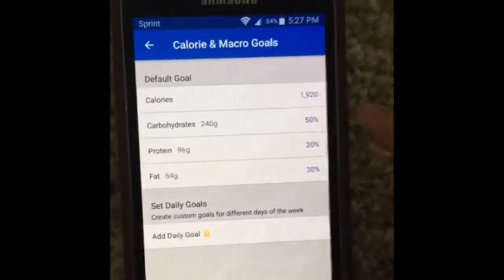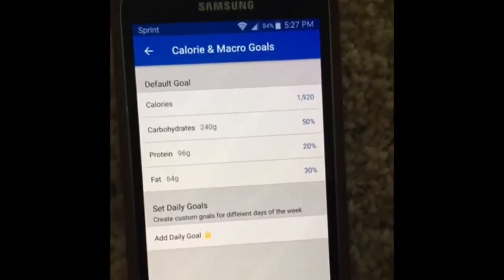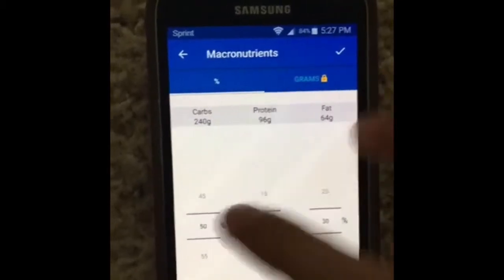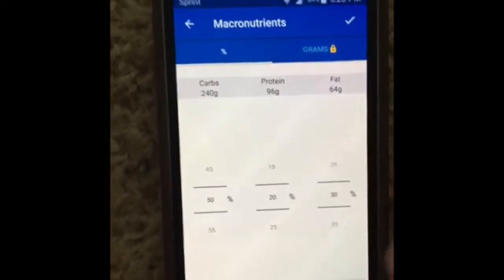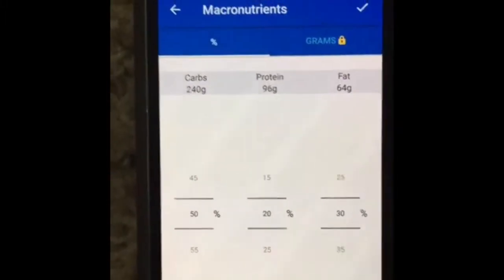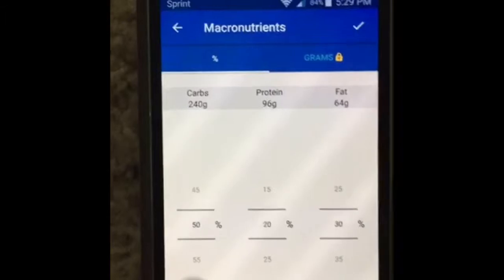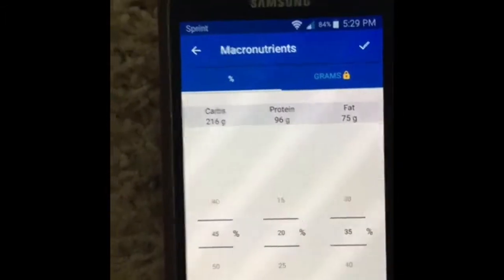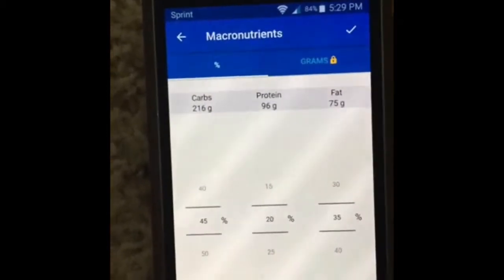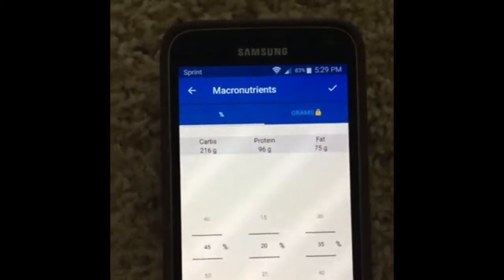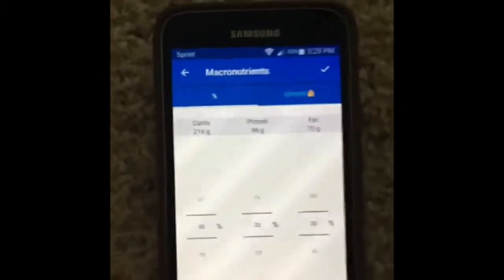So carbohydrates right here had me at 50%, 20%, 30% for protein and fat. And so I would go in there, select it, and then you can readjust your protein, your carbs, and your fat. This is what MyFitnessPal had recommended for me, but I would actually change it, and I would probably decrease my carbs a little bit and increase my fats to a 45, 20, 35 ratio. Now, like I said, everyone's different. If I have a client of mine that tells me, you know, their body responds better to more carbs or less carbs, then we will work around that.